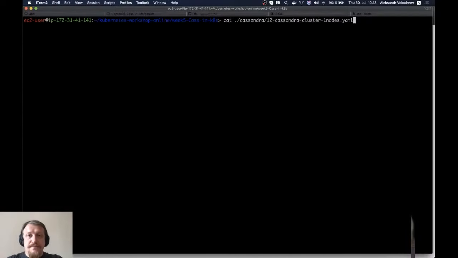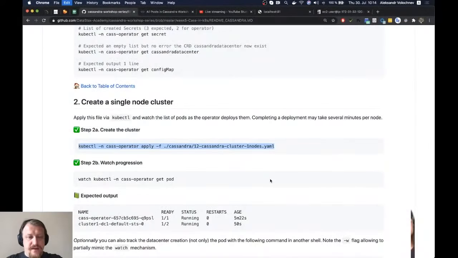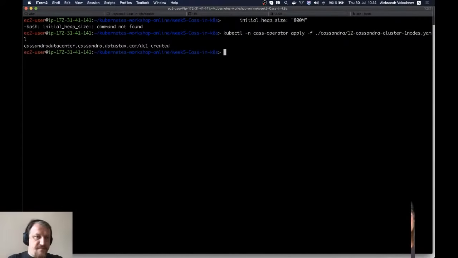So I will apply this file. And we see that the Cassandra data center is created. And now, watch is just a command to watch what's going on inside. It's not a Kubernetes command. kubectl minus namespace Cass operator get pods.